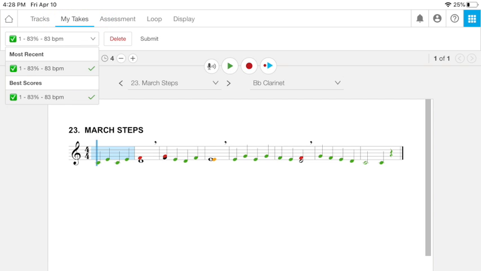A list will appear. You can select your best one from this list and then click Submit to turn that in to me. If you have another assignment that you need to do, you can click on the Home button to go back to the main screen.